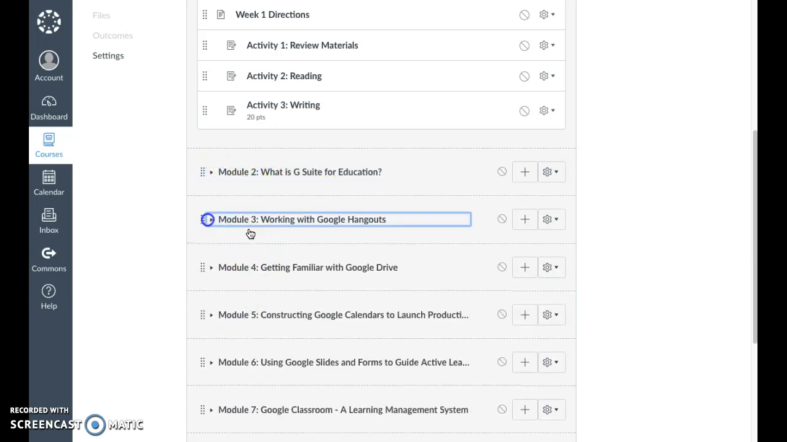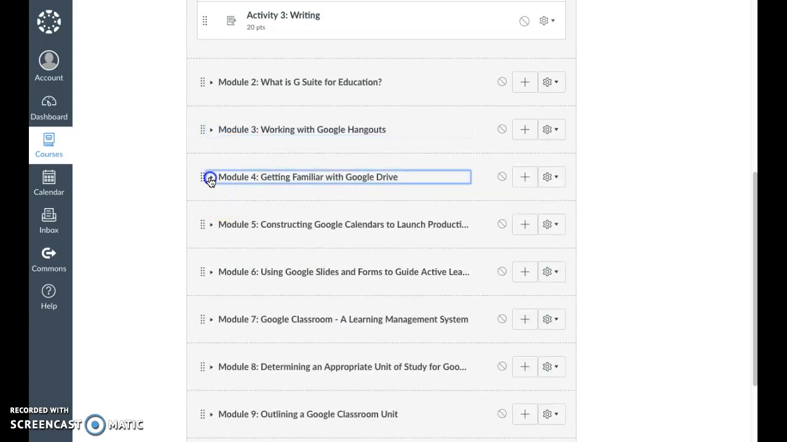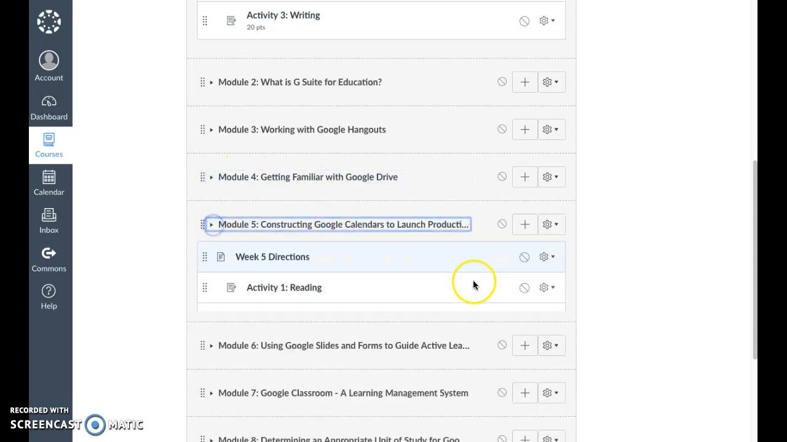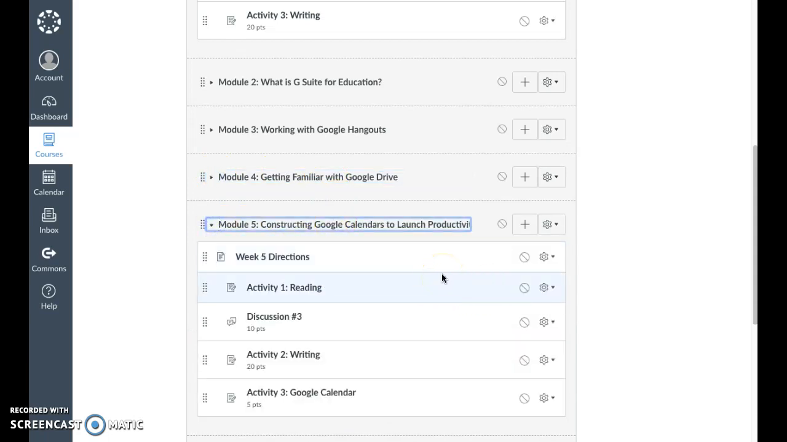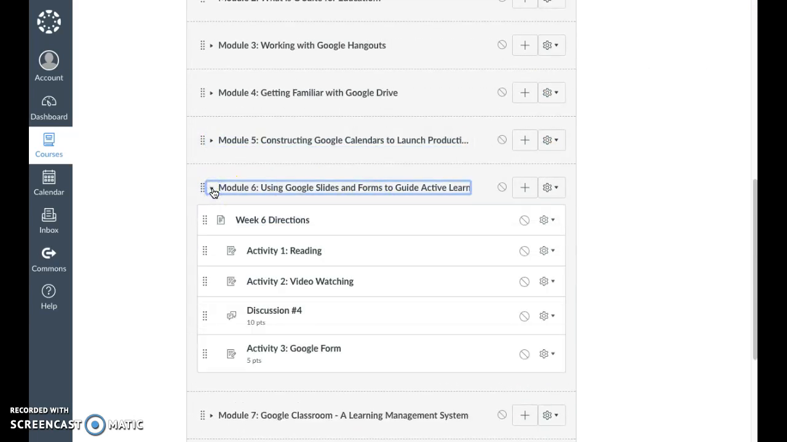The third module, teachers are going to be working with Google Hangouts separately and within their PLCs, and they will be making a screencast using Screencast-O-Matic like I'm currently working with. Module 4 will be the teachers getting used to Google Drive. This is where they're going to be having a discussion as well and video watching. The 5th module will be constructing Google Calendars to launch productivity. They'll be working with Google Calendars. And the 6th module currently listed is using Google Slides to form and guide active learning.